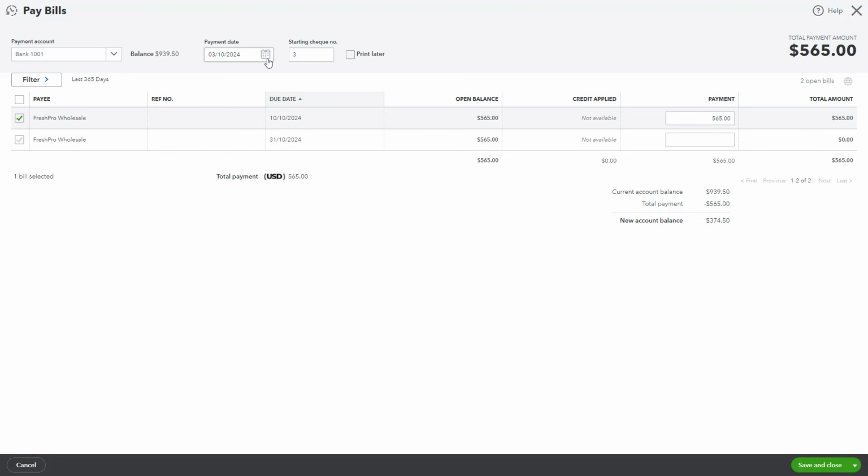This will be the payment date. Once all the details are correct, click Save and Close to record the payment. The recurring bill will now be marked as paid and your accounts payable will be updated.